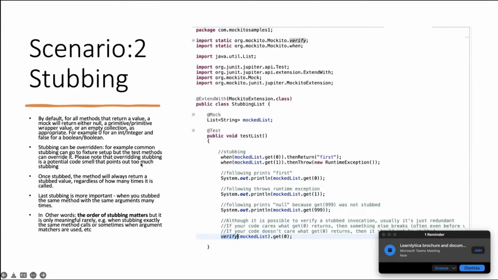And if you see this example here, what we are doing is we are configuring the mock with some configuration where we are specifying what it should return. So by default, get 0 will return null, and we want it to return "first". So you are doing stubbing here of this "first".